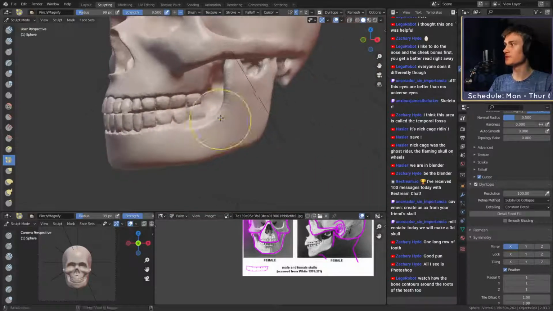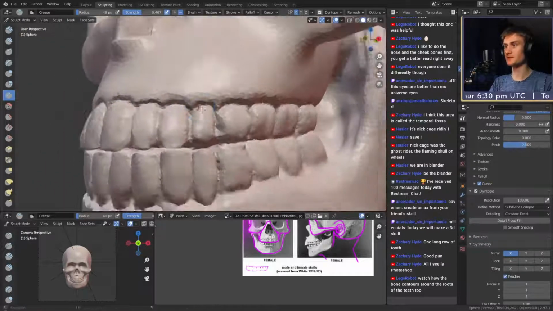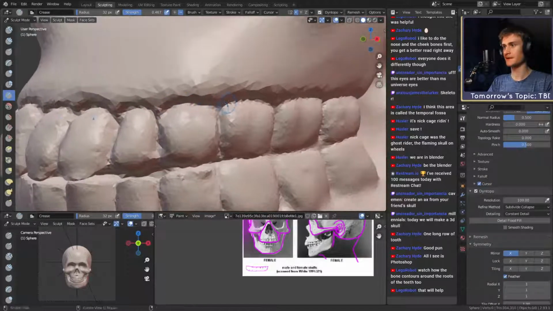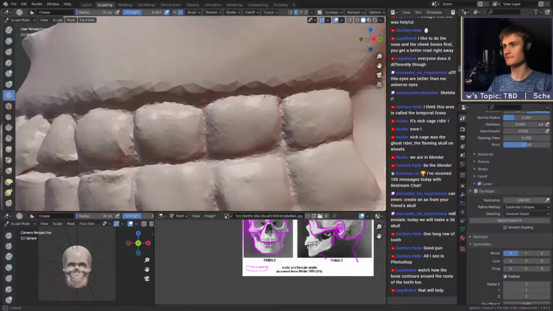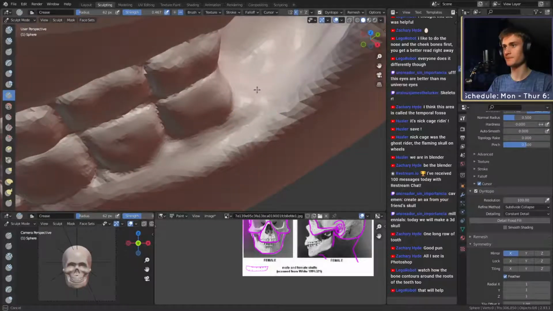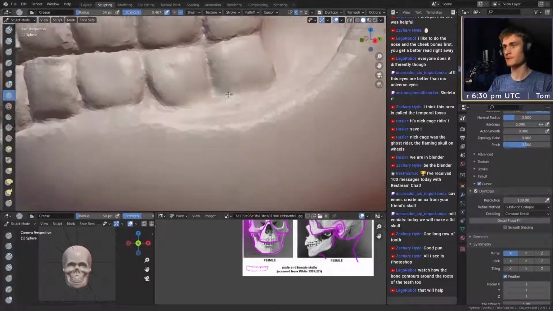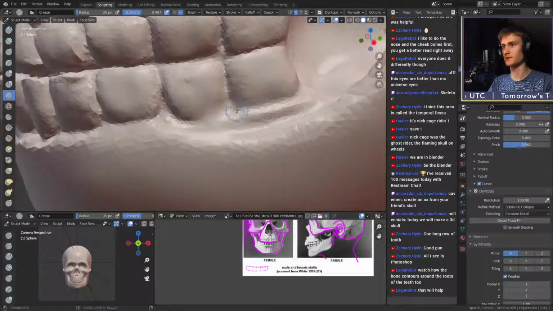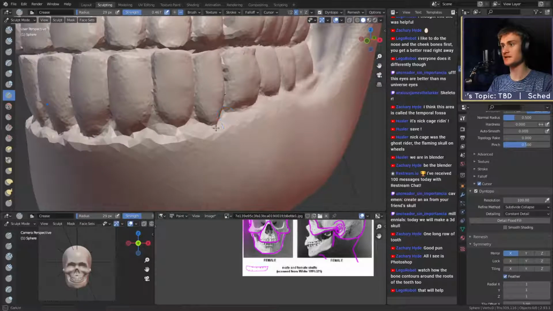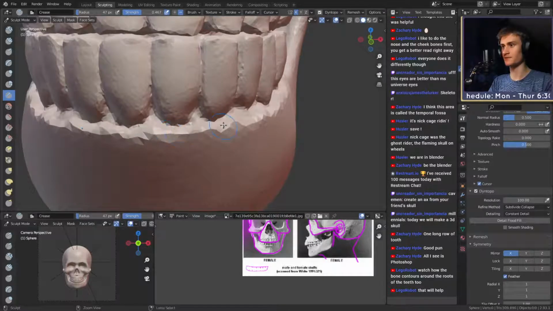The bone contours around the roots of the teeth. You mean, oh, you mean these bumps right here? Yeah. We can also have a small intersection here, like this, and then make a small ridge right here. Basically, those creases indicate the insertion of the teeth into the bone. Right there. Perfect.